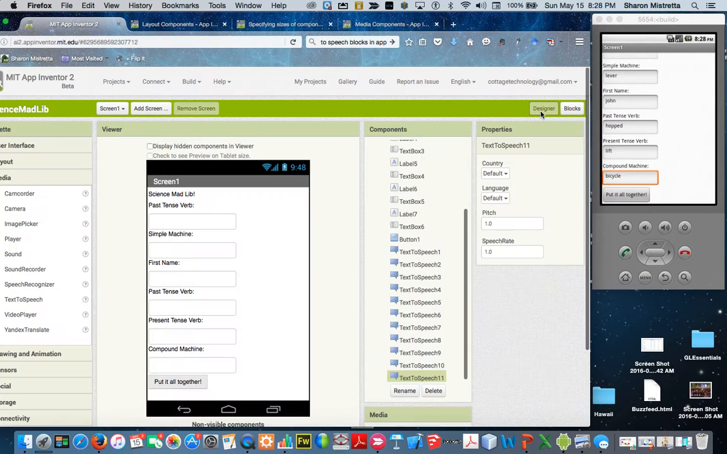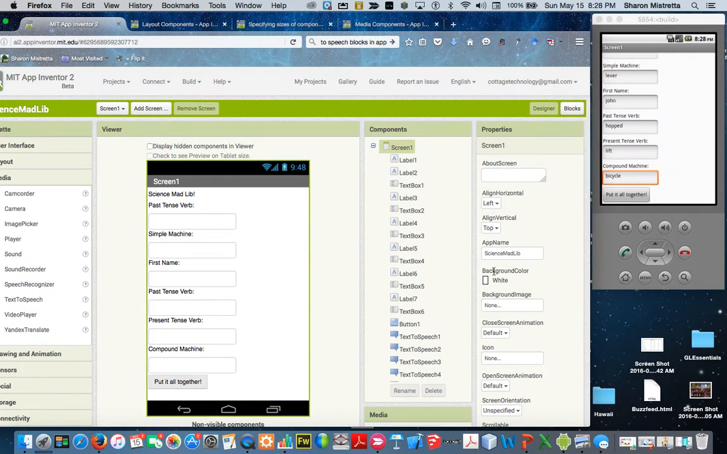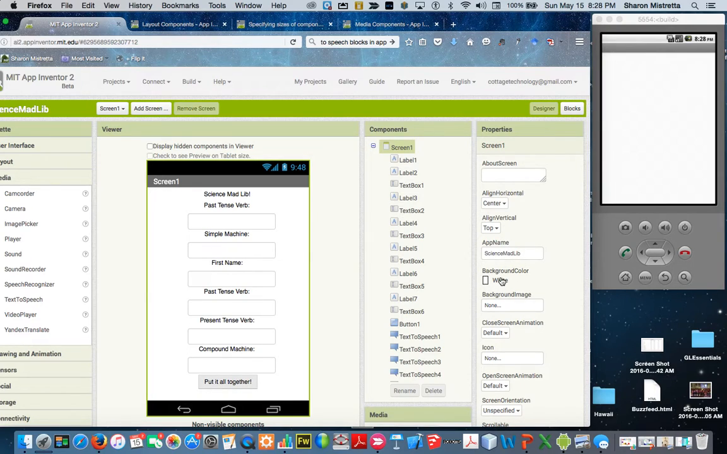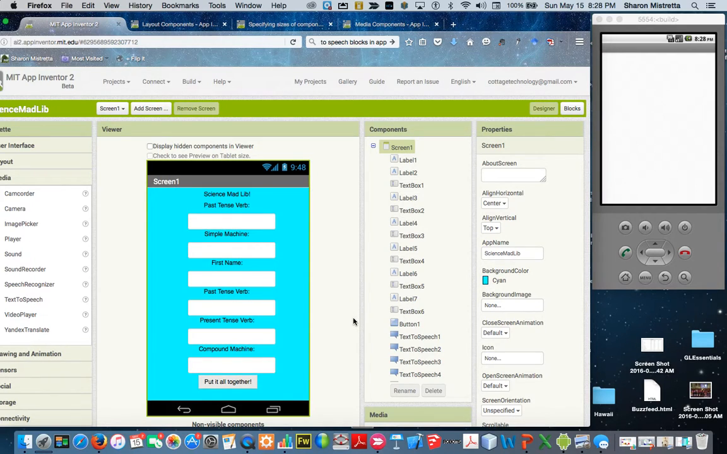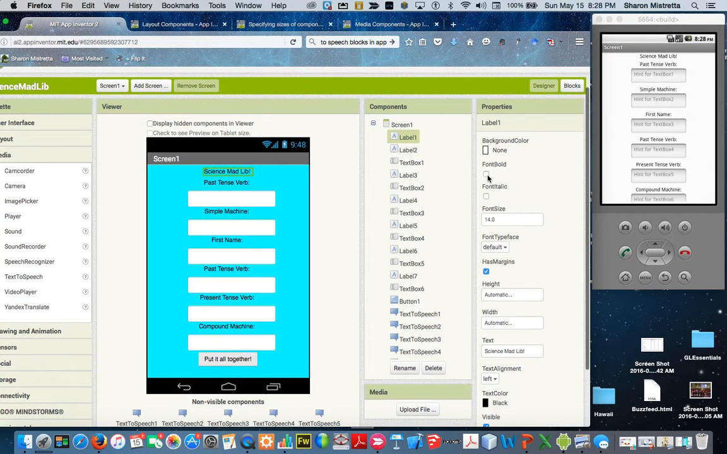I'm going to go back to the designer and I'm going to come back up to my components and click on screen. So now I can do my little bit of design. So I can, instead of a line horizontal, how about if I put everything center? Instead of background color white, how about if I do it the cyan color, which is pretty? How about if I now come over to my science MadLib title, and instead of doing a smaller one, I can do a bold, and I can increase the size to maybe 16.